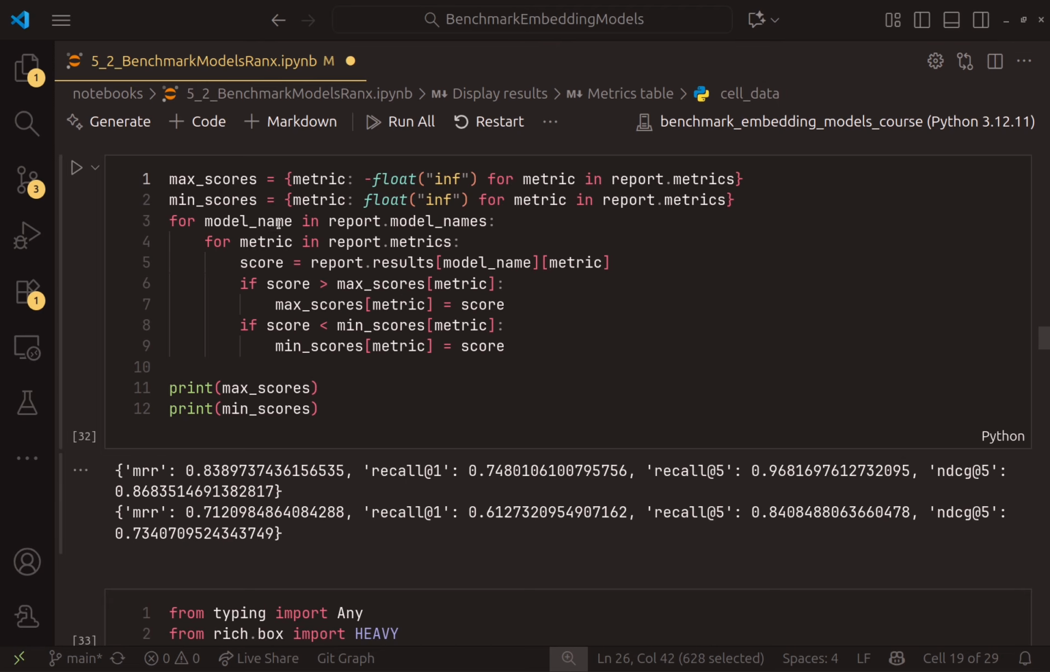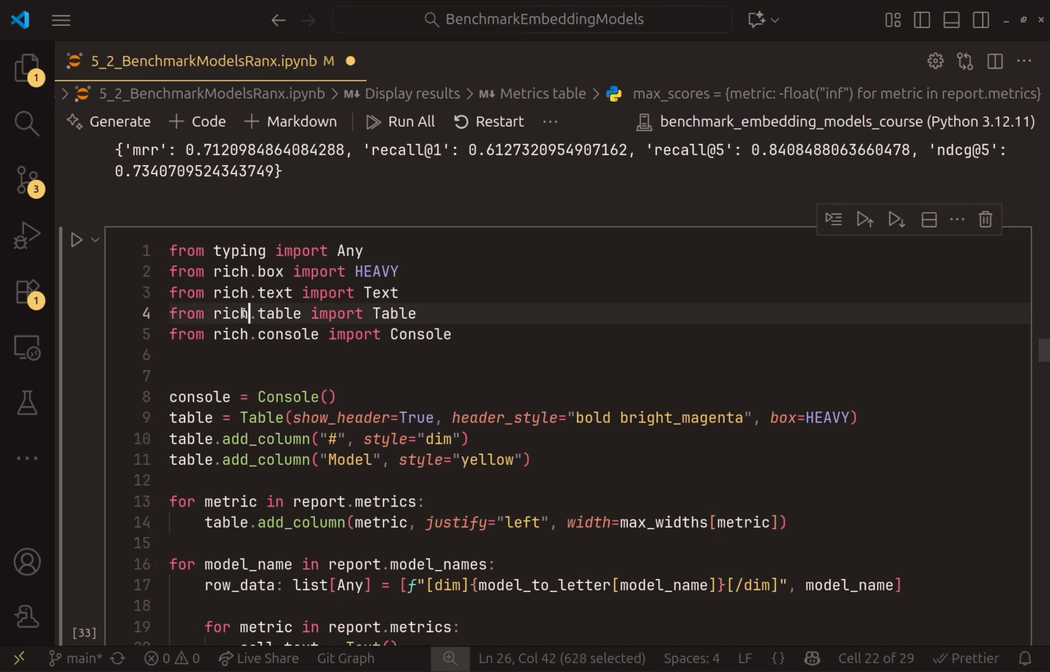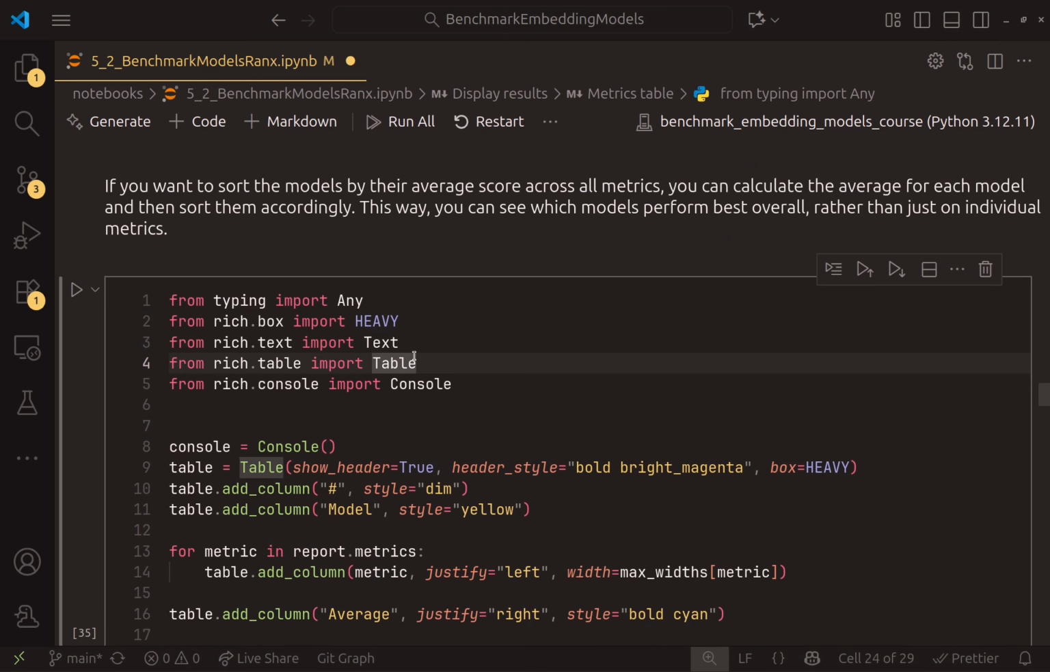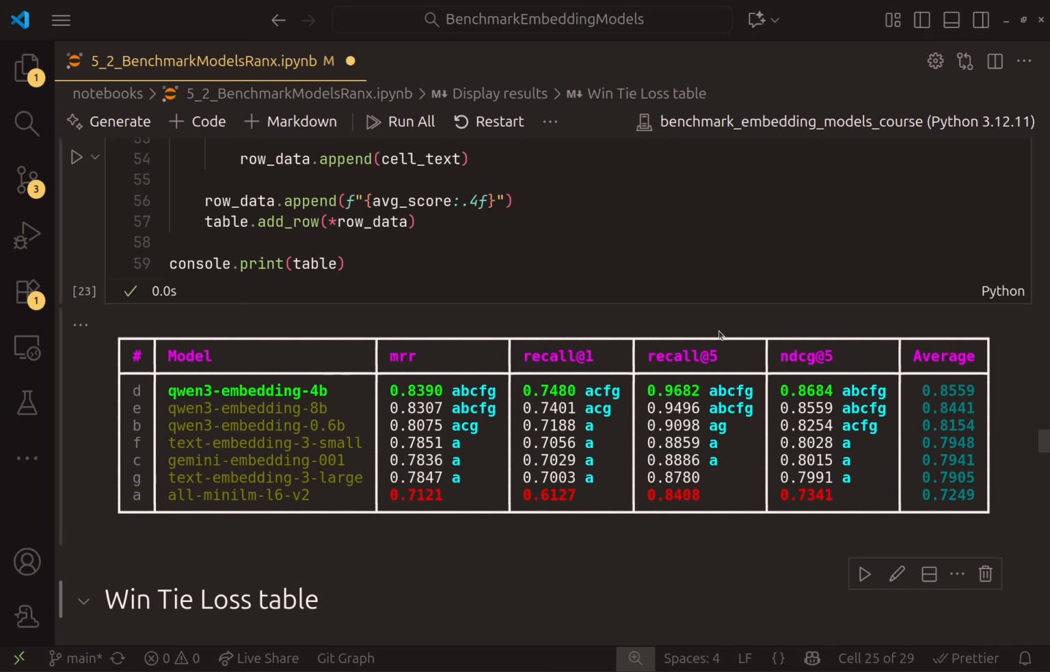Up to this point, I'm just trying to make the tables look nice. Here we are calculating the maximum and minimum scores. And finally, we reach this cell where we print the data. And I think I have done the same thing, so I calculate the average and rank the models accordingly.